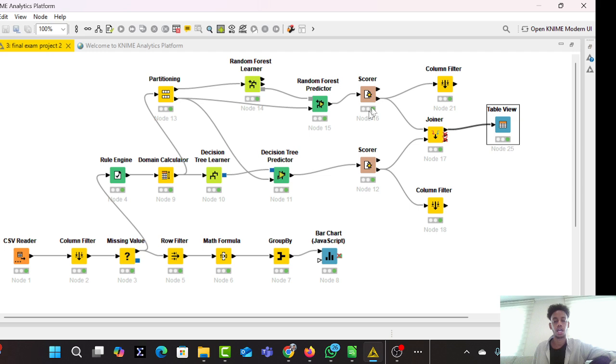Model comparison and visualization. We used the following nodes to compare both models. We used a Joiner node to merge results, Math Formula node to extract the numeric metrics, and also a GroupBy node to summarize class-wise and overall statistics. Bar Chart to visualize precision, recall, and accuracy.